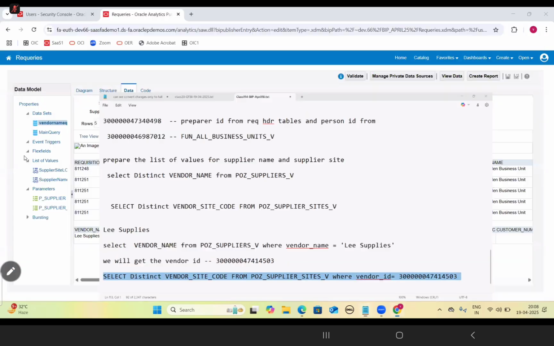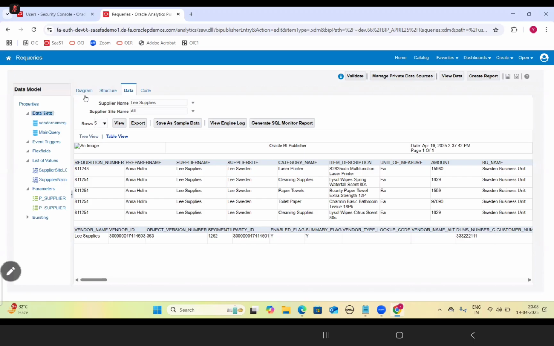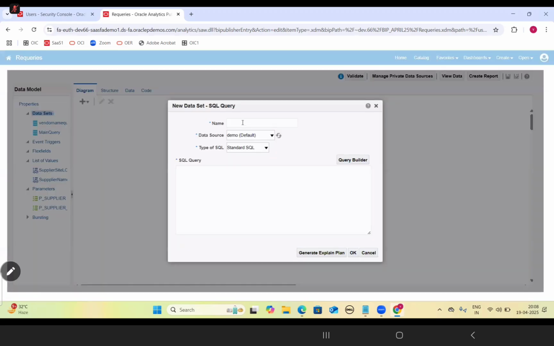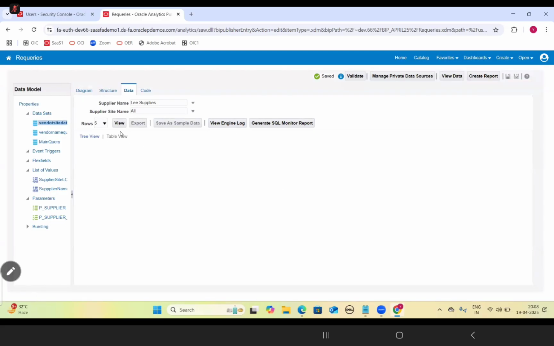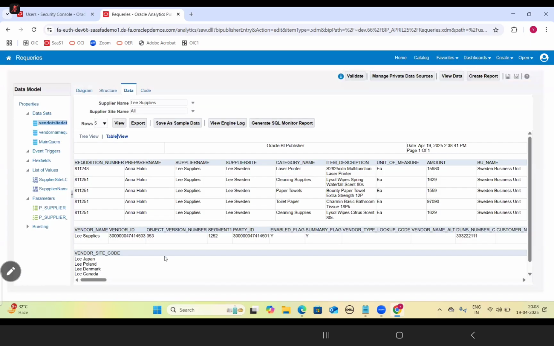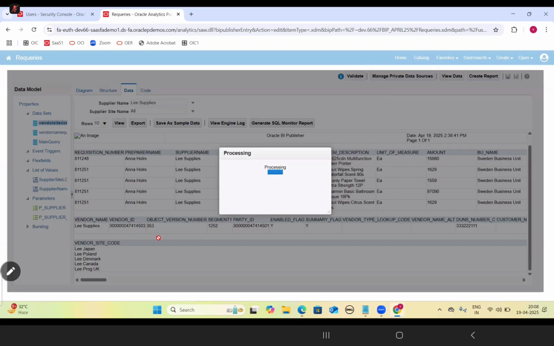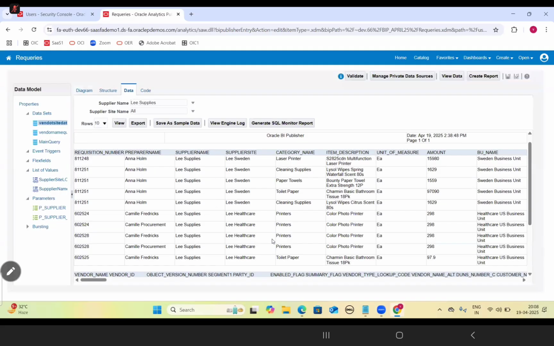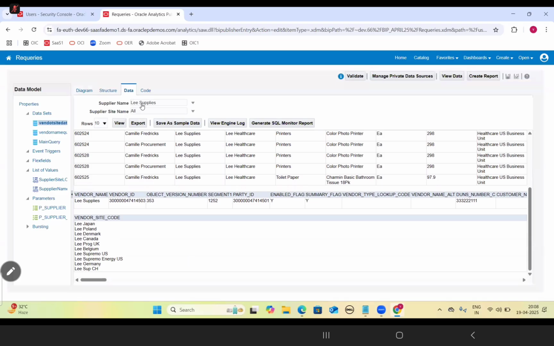Now go to another data set, vendor site data. This one. So now if you look at this one, that means if I select the lease supplier, this data should come in the second list of values.